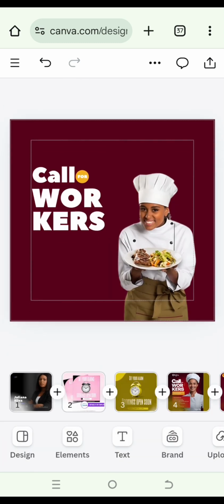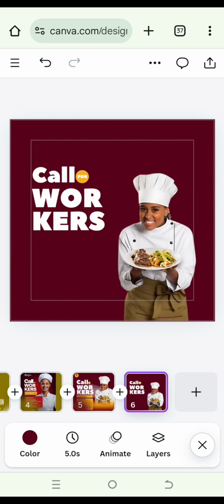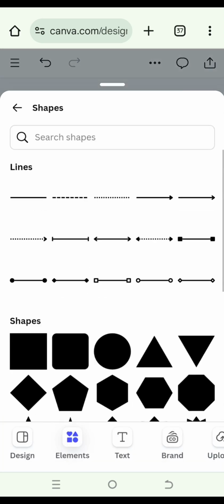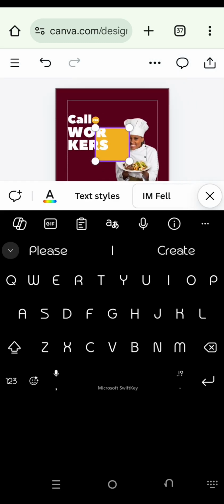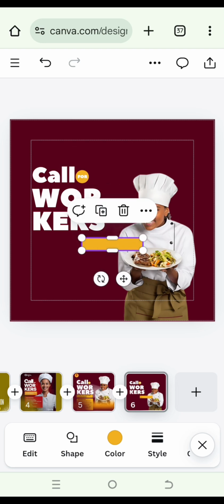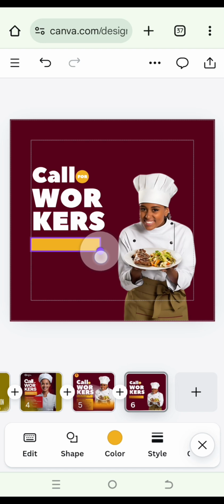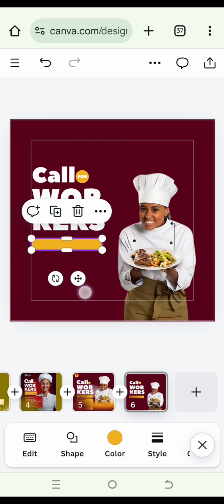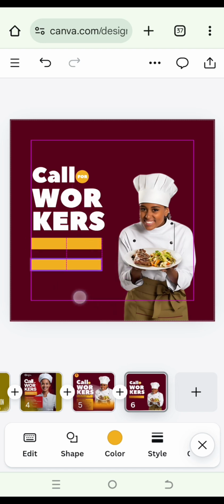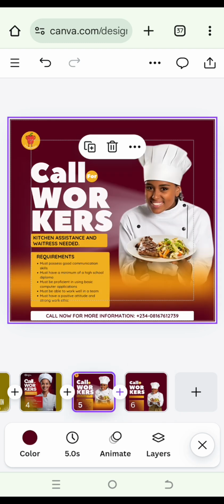So what next? Let's go back. Then we look for square. We need 2 squares. So I'll come here, go to elements, shape. Under shape, pick this first square. Okay, click out. The first one will be small. Put it here. And the second one, make sure it's under the workers. Then the second one, you duplicate and bring it down and make sure it's as you can see here. So this is it.